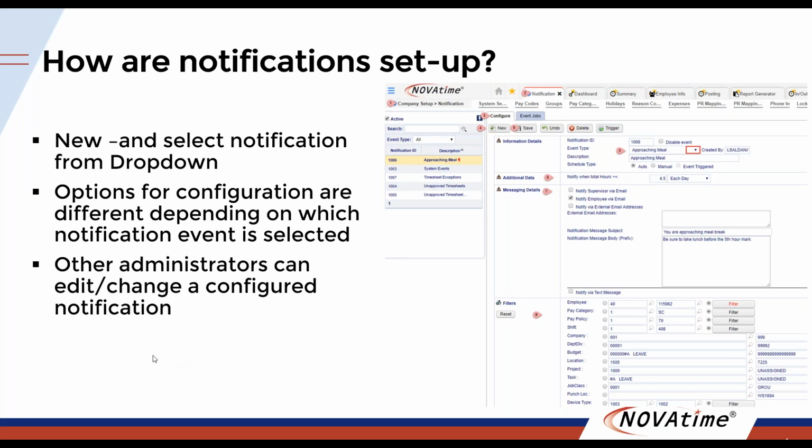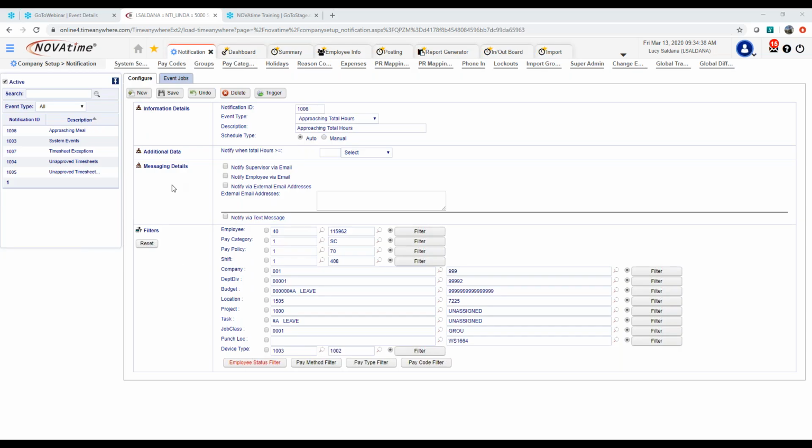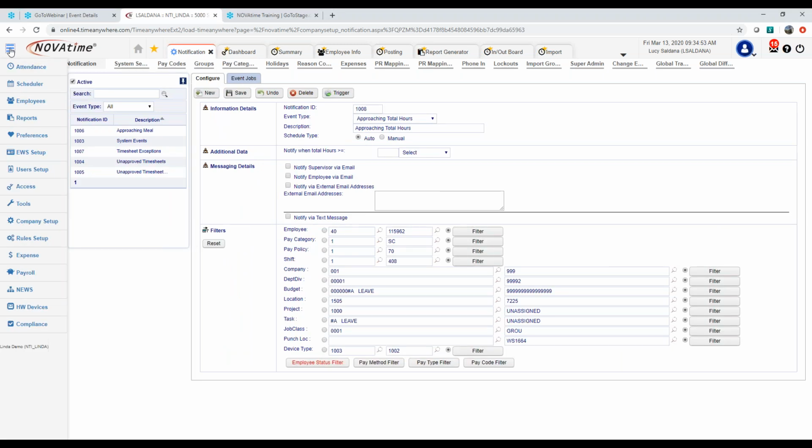All right, so let's log into the system and go together. We'll go through all the steps that you have to do to enable this feature, and then we'll go through the notification engine. All right, so the first thing that you need to do is go to the hamburger icon, and this is to enable the feature. Plus, you also need to contact support to enable it on the back end.